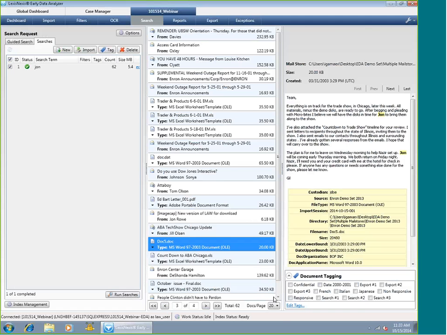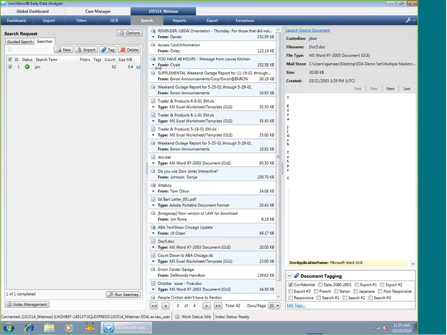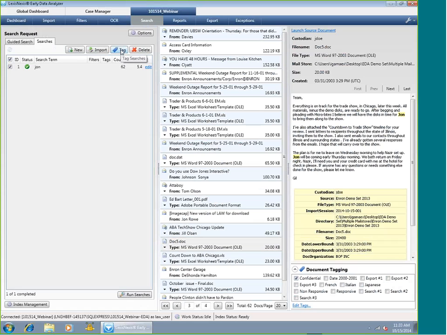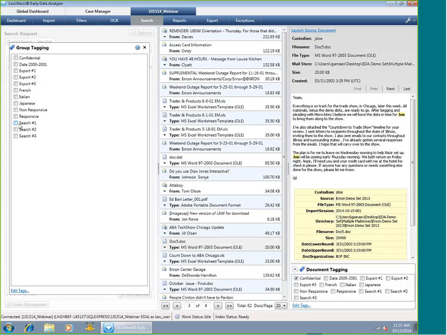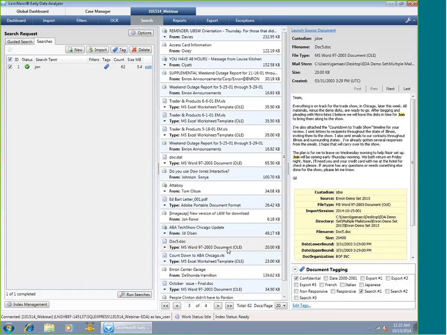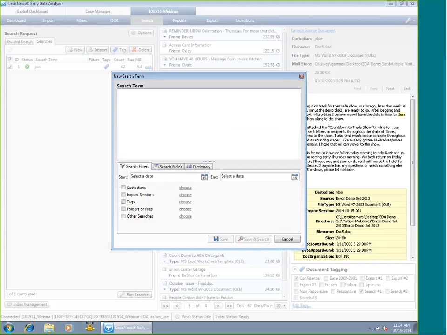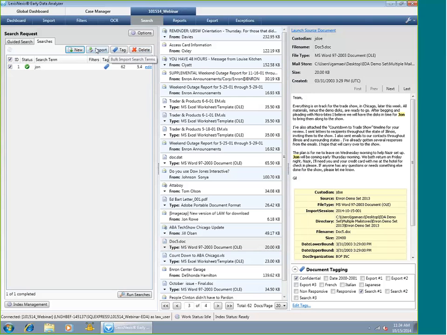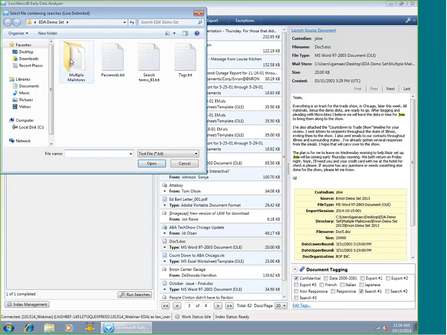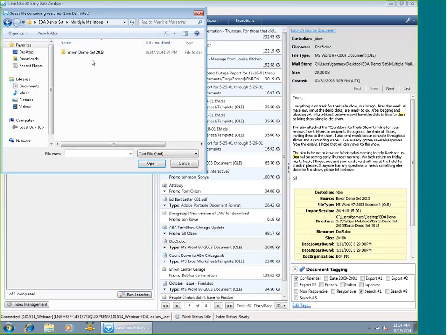And the same concept applies with document tagging. I can go in and tag maybe a particular document for whatever reason and say this is confidential. Or I can go ahead and apply a tag on all 62 records and hit tag searches. I could say this is my search number 1, tag those records, and maybe export those out if needed. Now, you can also import a list of search terms into EDA. So I can hit the import search terms.